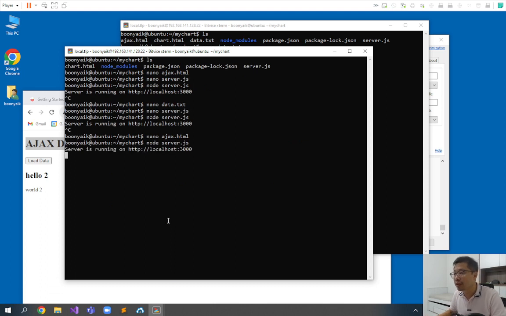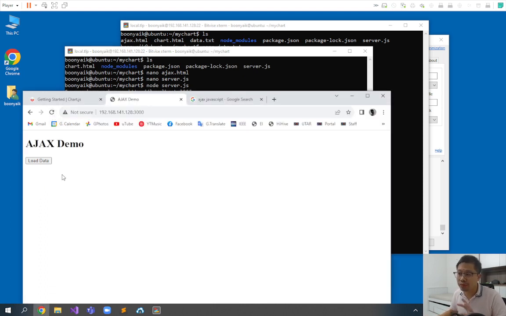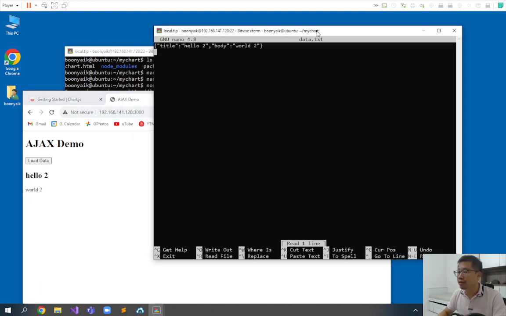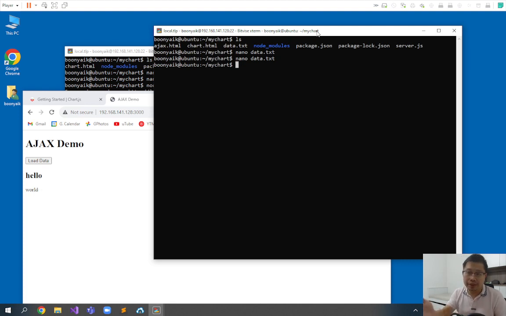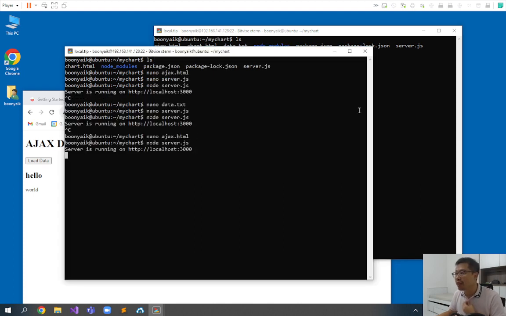Let me run the server. So let me refresh. You see, 2 seconds later, it will automatically update this. In other words, I can just save this file, and 2 seconds later it's updated on its own. So we can make use of this to automatically update the data in our chart. Now we understand Ajax very well. It's time to modify our chart so that we can use Ajax to update the data. Alright, perfect. Now let's see how to do that.